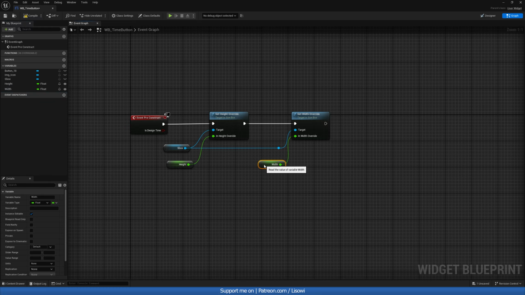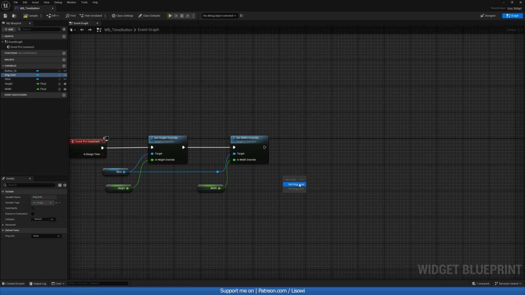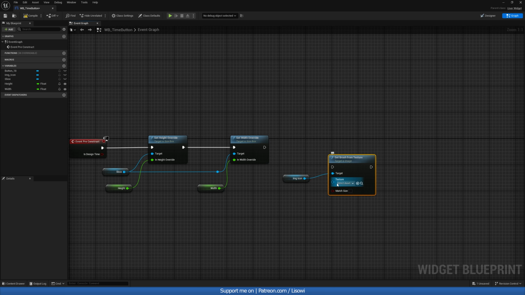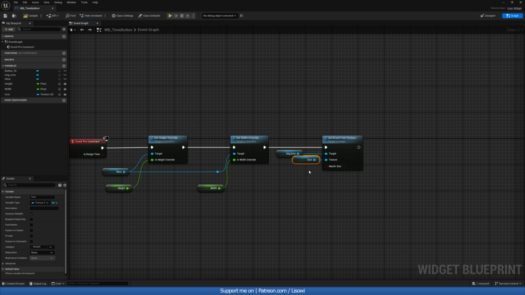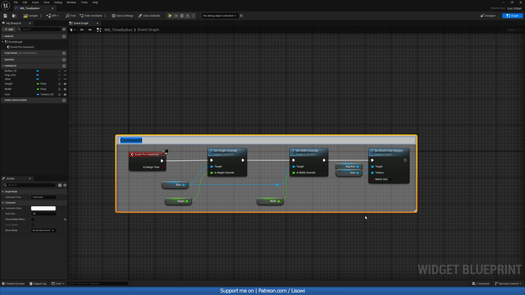instance editable. And at the very end, we just want to grab our icon, set the brush from texture, promote this to a variable as well, called icon, make it instance editable, and that way we can basically edit this whole widget whenever we add it anywhere. So let's just comment this. Set custom size and icon in the designer.